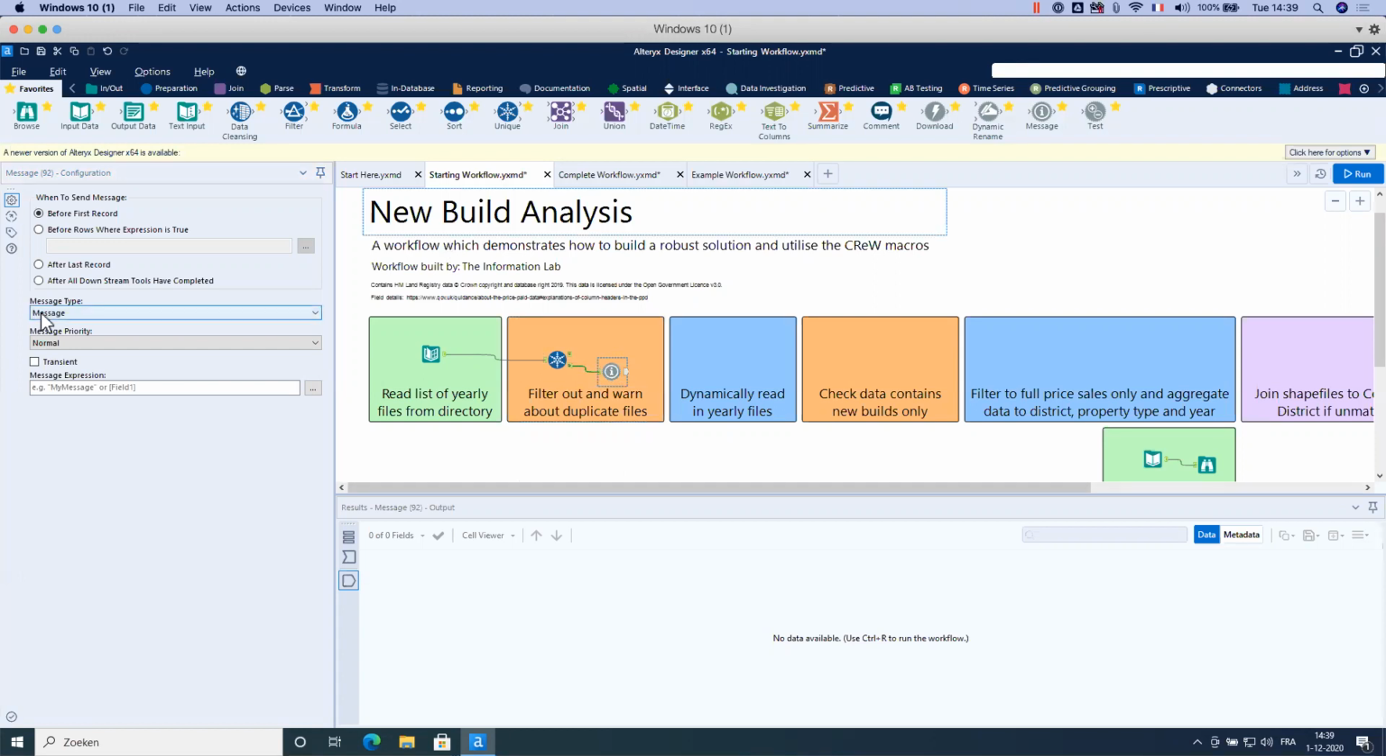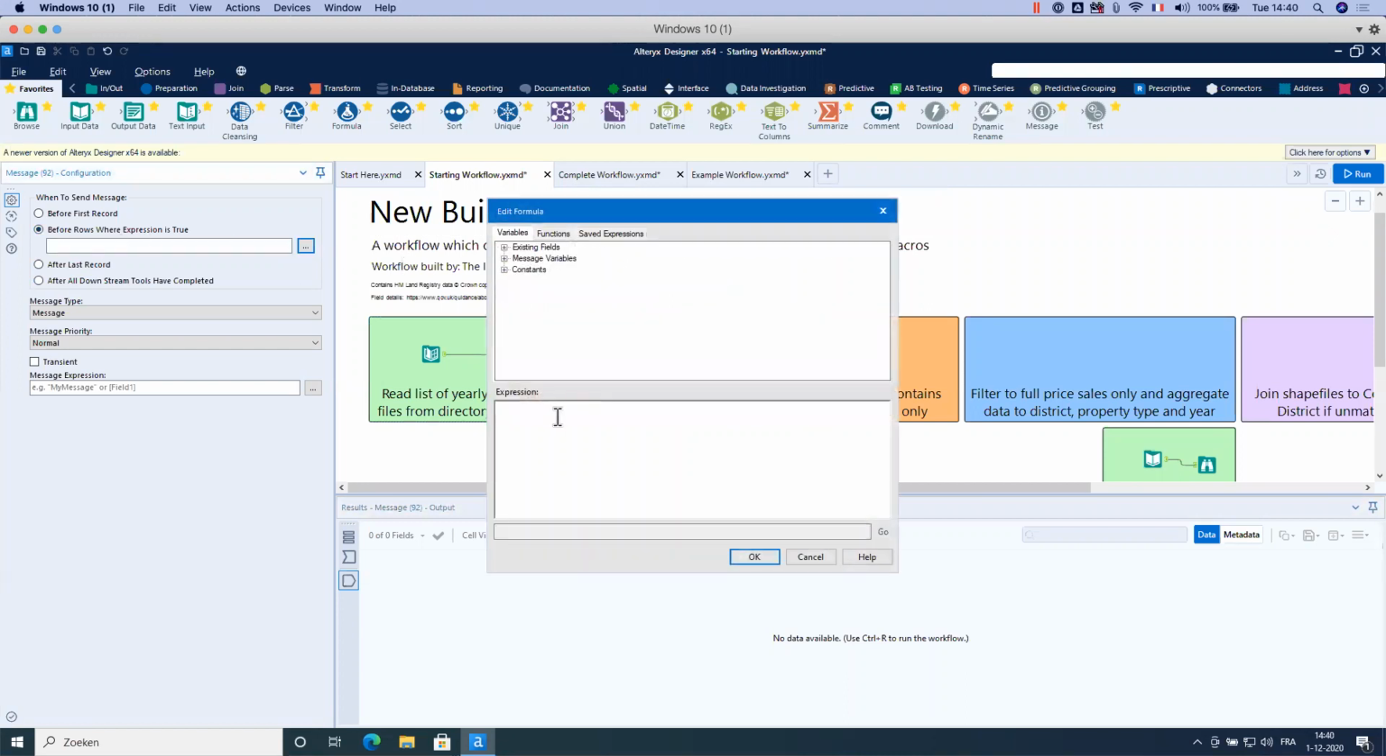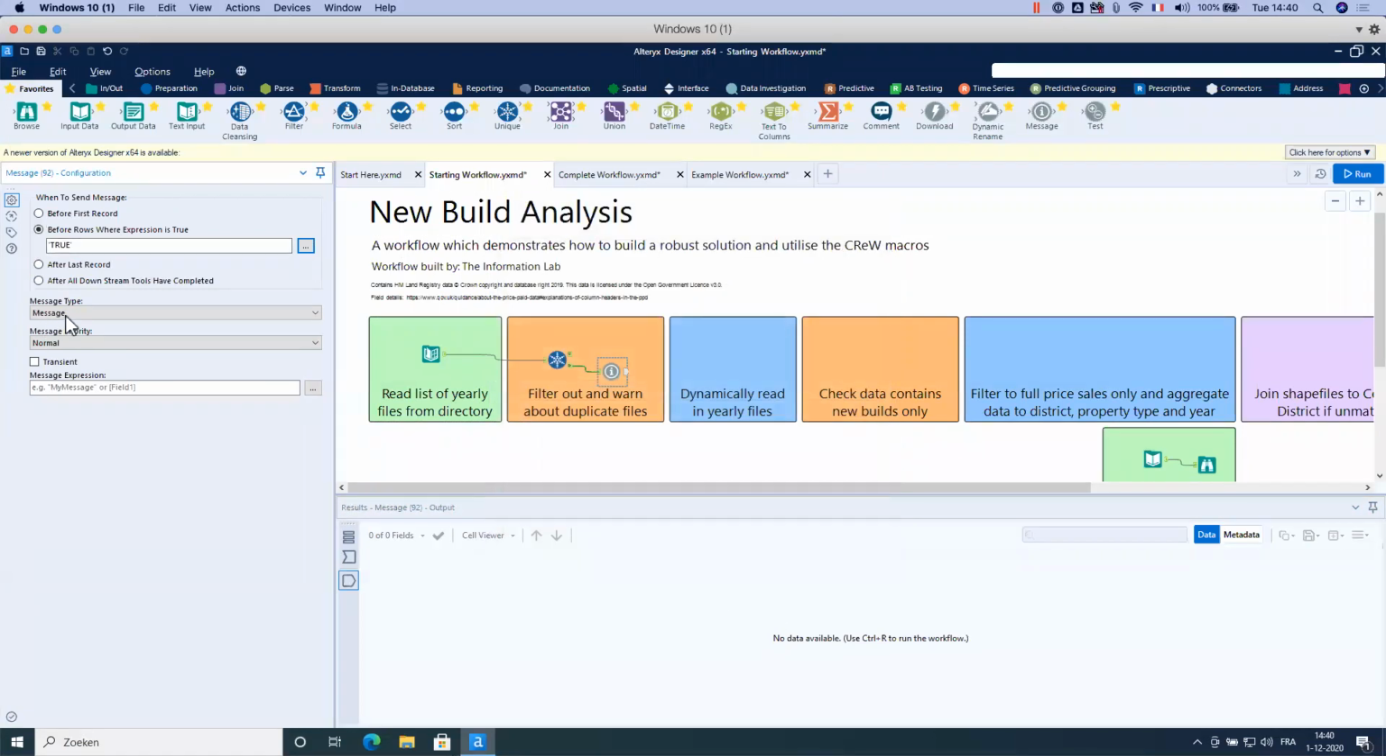In the configuration, let me make this bigger. I select that I want to send the message before the rows where the expression is true. In this case, our expression is true because the unique is true or false. Then the message type would be a warning, and the message priority I will keep at normal.